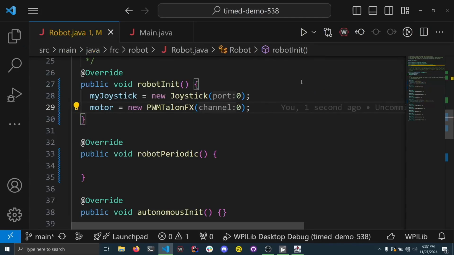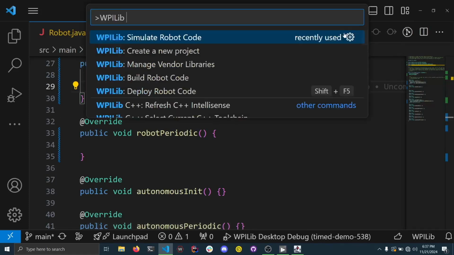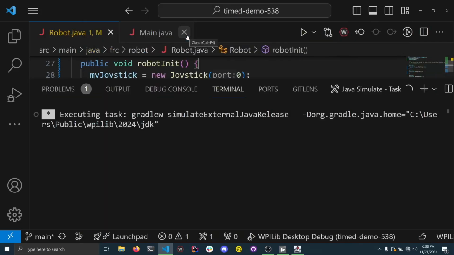So one difference between PWM and CAN, PWM devices have to have a channel. CAN devices have to have an ID. We'll talk more about that when we get into CAN devices. But just like the joystick had to have a number to identify it, the motor has to have a number to identify it, because you could have multiple motors and you want to know which motor you're controlling. So now I'm going to try to simulate my code again. Simulate robot code.